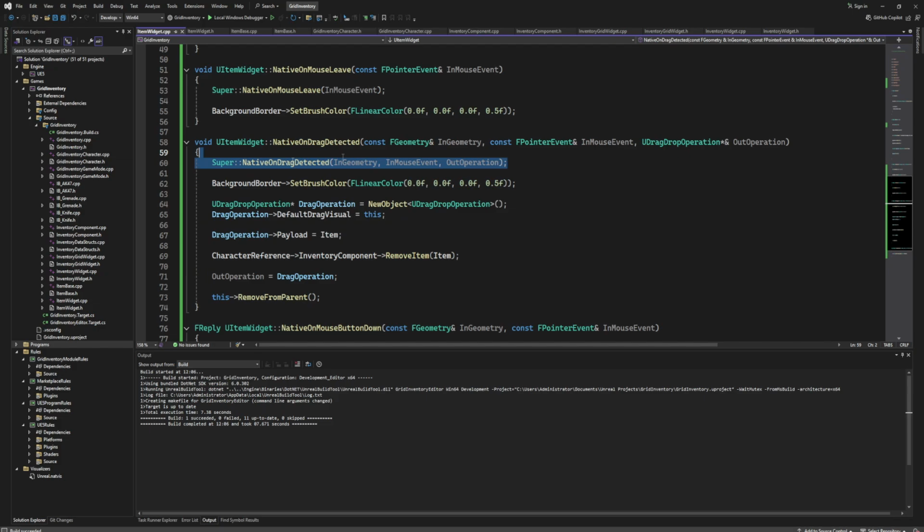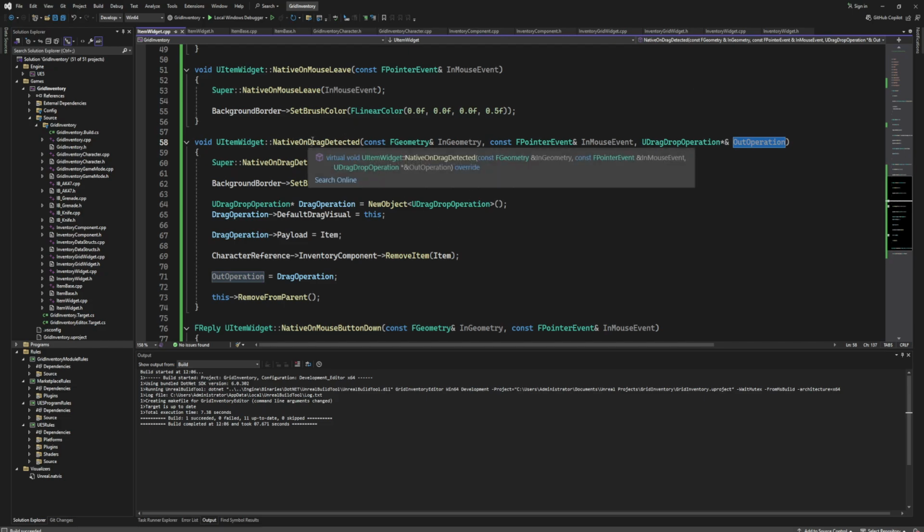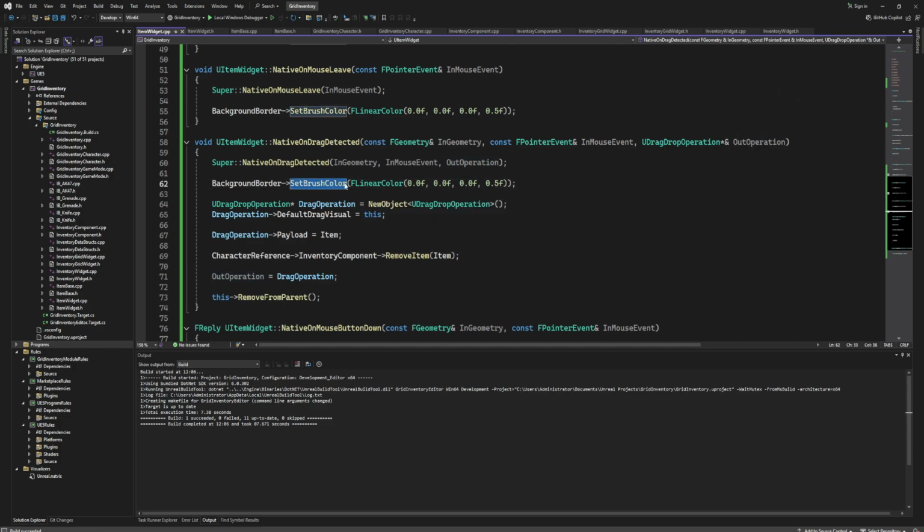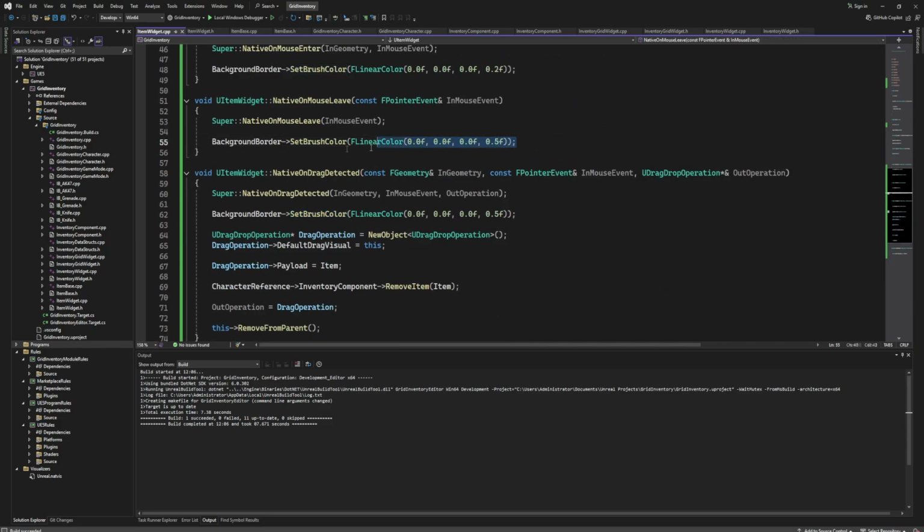Okay, so basically I don't need to explain this. This is basically the override function. So we need to get from the super class the native on drag detected function, and pass in these parameters. Okay. When we are dragging, or when the drag is detected of our item widget, or the item that we want to drag in our inventory, we are setting it to be the standard color of our item. Okay, so you can play with these values in order to test out what this line of code is actually doing.